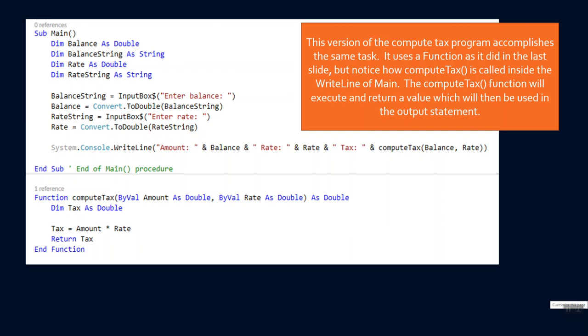Then 7 is what's going to be appended to the rest of the data. So it has the amount and then the actual balance amount, the word rate, and then the value of rate, the word tax, and finally the actual tax value. So this does show you that functions don't necessarily need to be used in the context of an assignment statement. They can be placed in other places. Just understand that they are always going to be returning a value back to the caller. And in this case, the caller is main.